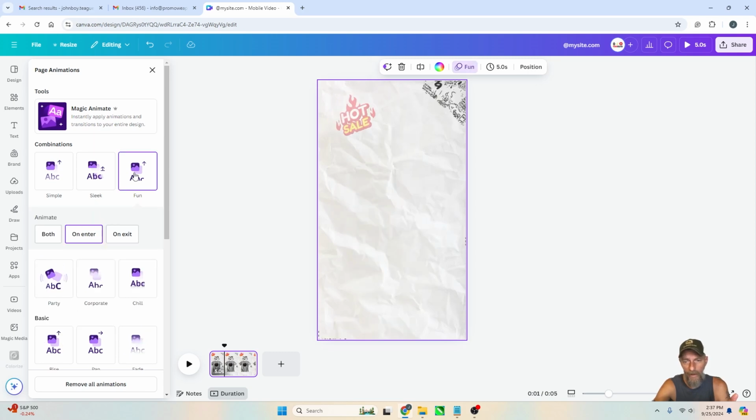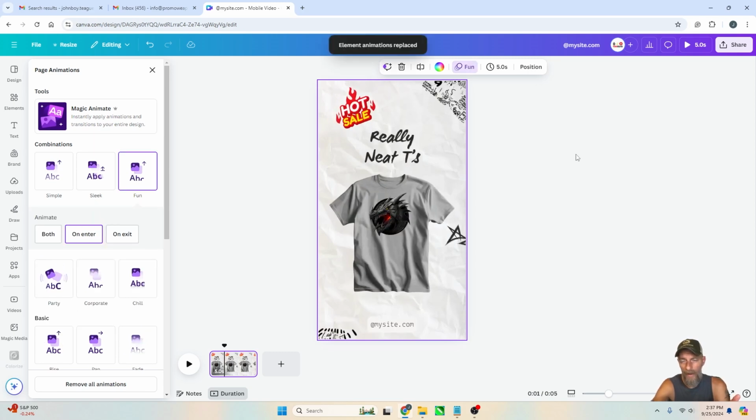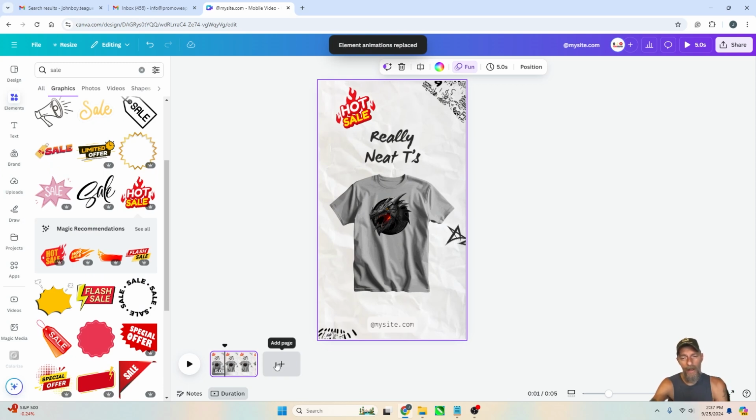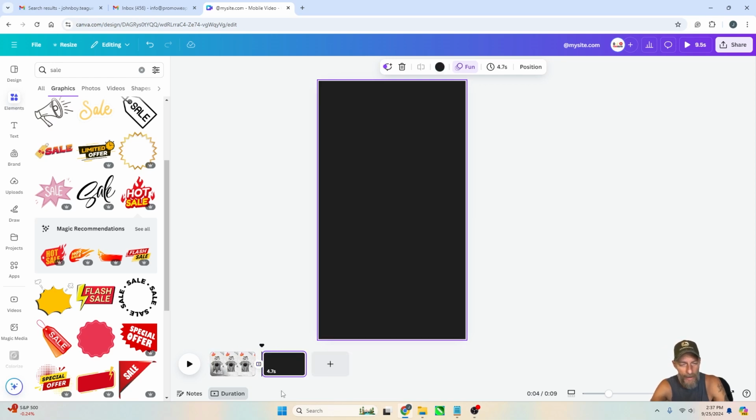Let's go with fun. Now, if you were just doing a story or something, boom, you could be done and just toss that up on your Instagram. I mean, this one looks really bad, I know, but we started with kind of an ugly template. But you could just throw this one up, or you could add a page.